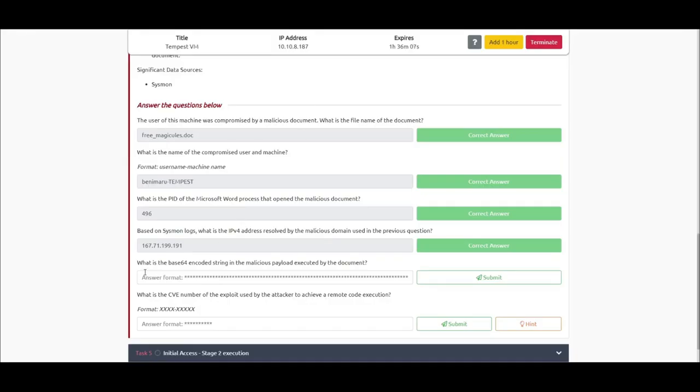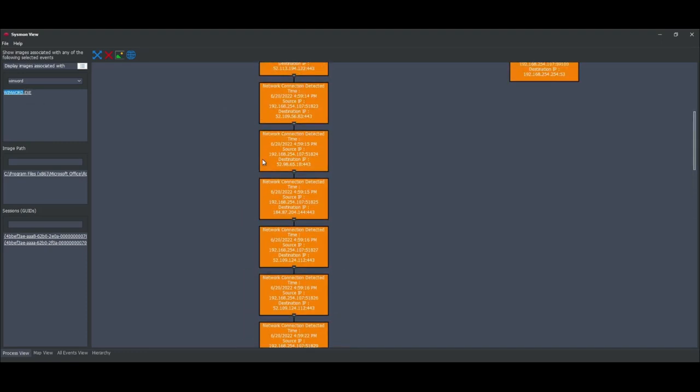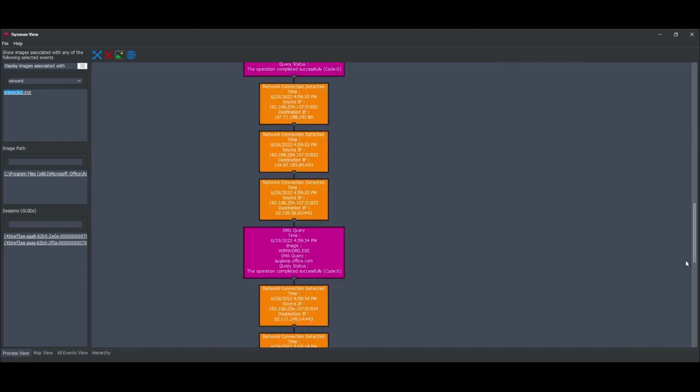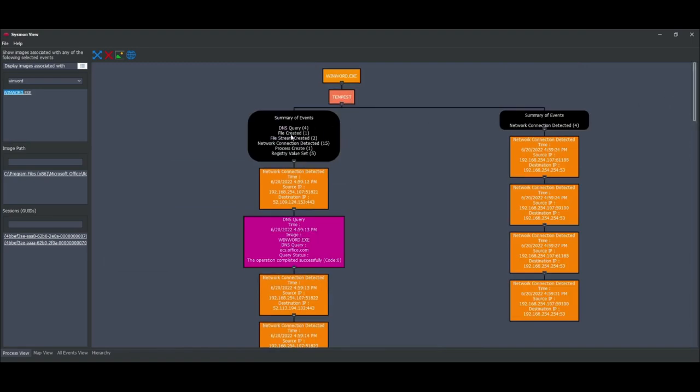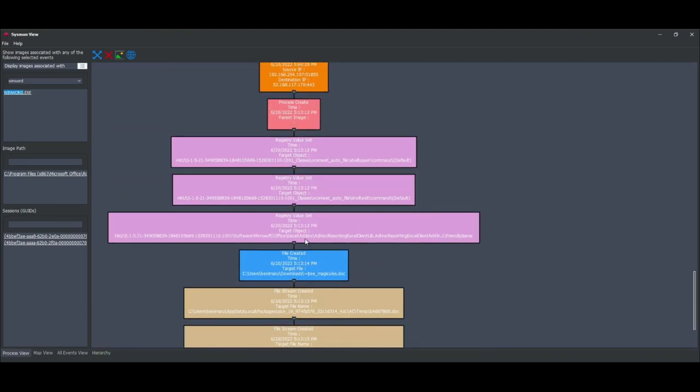Okay. Now here, this is not difficult, but it needs some work. What's the base64 encoded string in the malicious payload executed by the document? We know that when a document was opened by WinWord, the following events happened: the DNS queries, in addition to a payload that got executed. In the summary of events, we have process create. If you scroll down into process create, here it is.